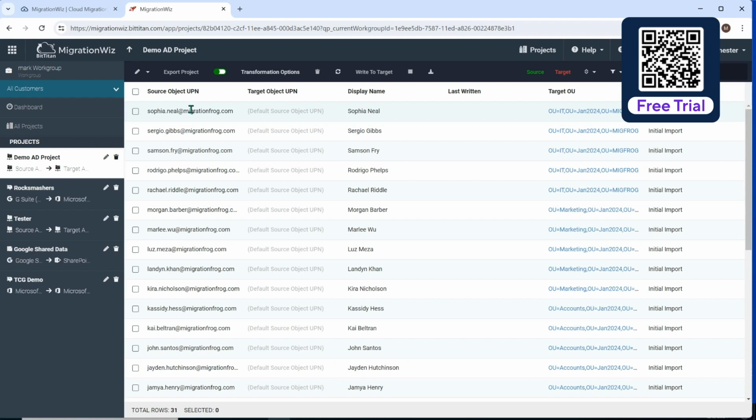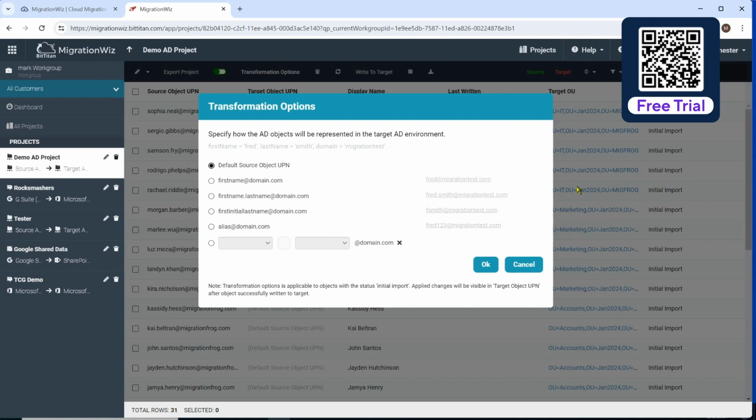I do want to just touch firstly on the transformation options, these ones here, because we get the option on the target AD about how we want to write that data inside. Do we want to use the source object UPN, or do we want to use something a little bit different? So you could then transpose that, as you can see, as appropriate. So in this particular demonstration, I'm going to leave it as the source UPN, but you can see you've got quite a lot of options you can have in there for that.